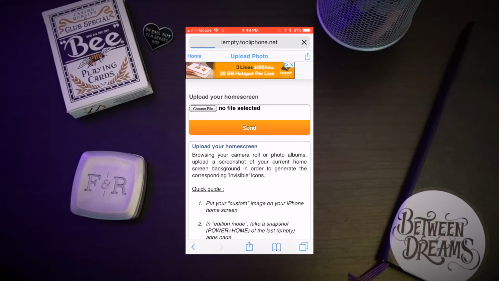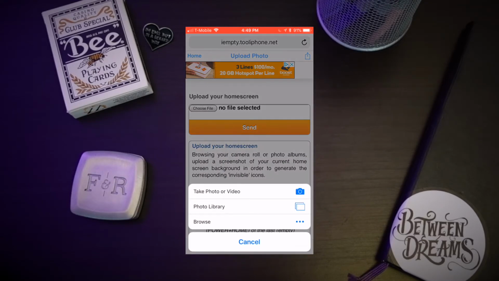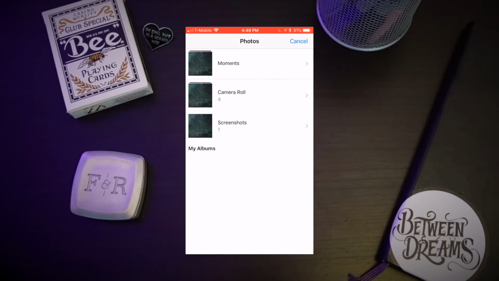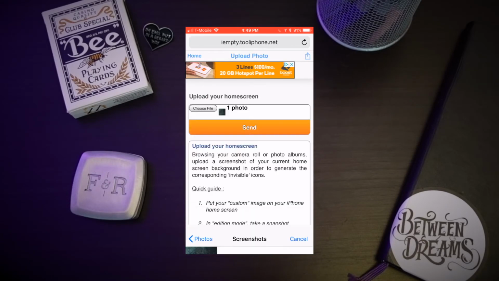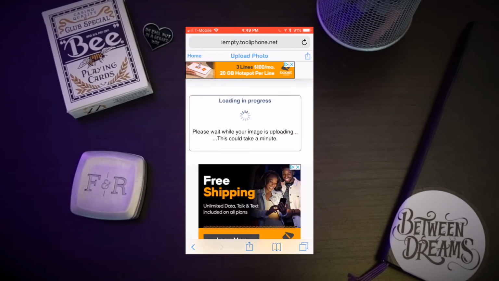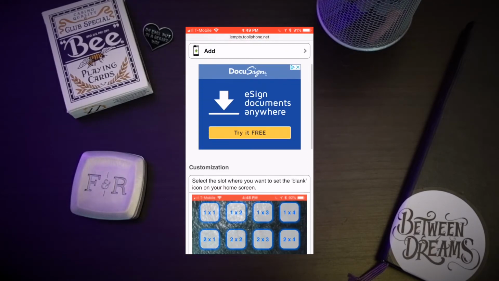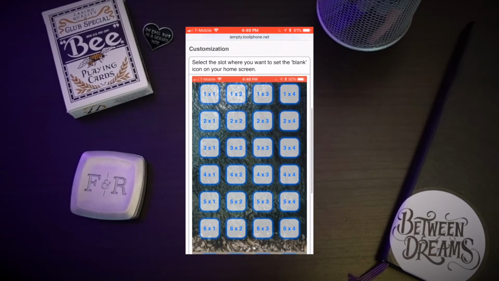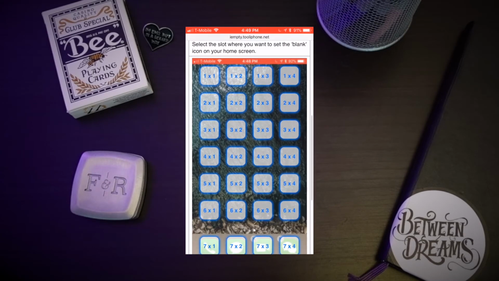So choose File, Photo Library, Screenshots, and it's going to be that wallpaper right here, and hit Send. It'll take a few moments to process, let it do its thing. Now you can see the wallpaper in the iPhone format with all of the grid of icons.